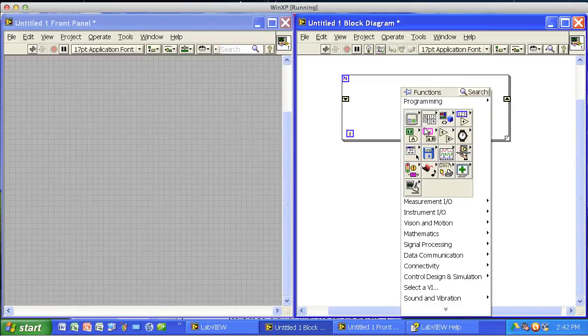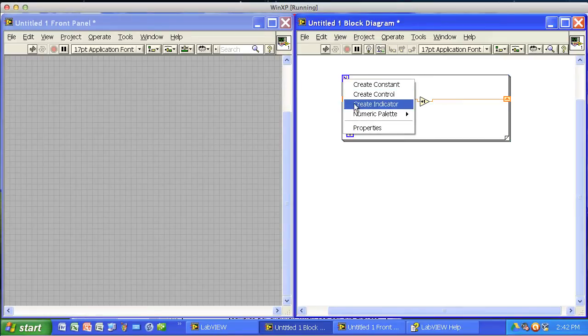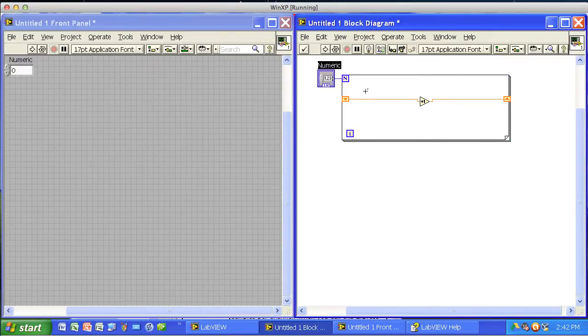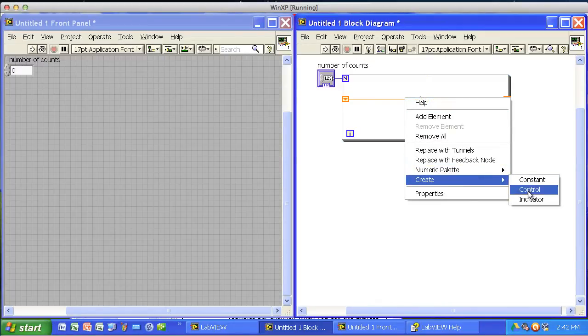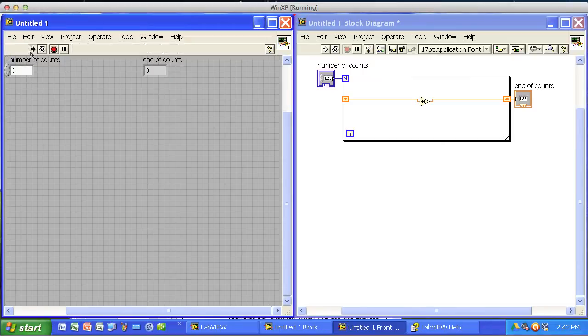And let's just create something that counts. So I'm going to go into the numeric palette. I'm going to drop down the increment because we'll increment by 1. And I can create a control called number of counts, and then I can create an indicator called end of counts. If I come over here and run it, well, nothing happens because my number of counts is 0, so I'll put something in here. We'll call this 1,000 and say my number of counts is 1,000.